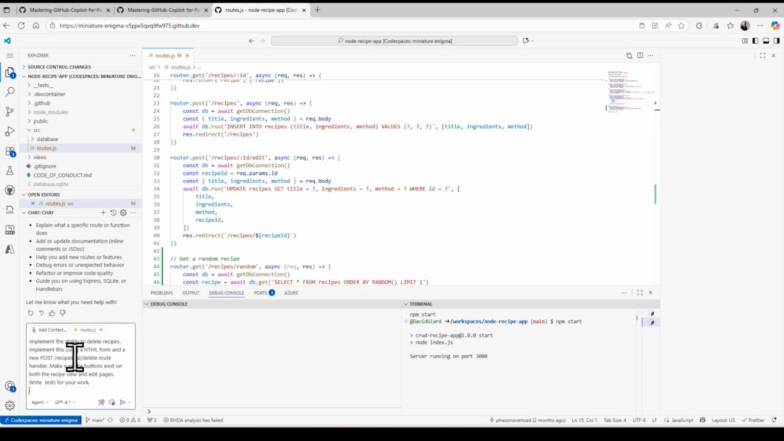So here's what I'm going to do. In the chat window, I want to be in agent mode. That's the most powerful one. I say, implement the ability to delete recipes. Implement this using an HTML form and a new post recipes ID delete route handler. Make sure the buttons exist on both the recipe view and edit pages, and write tests for your work.